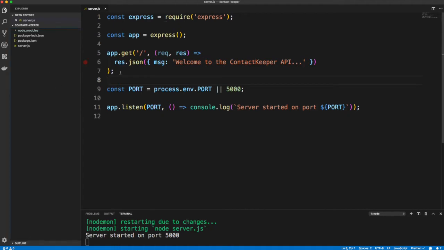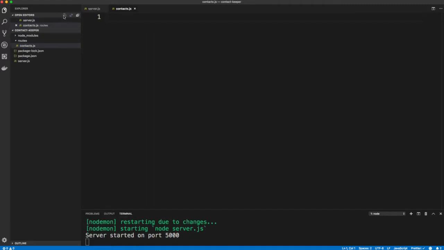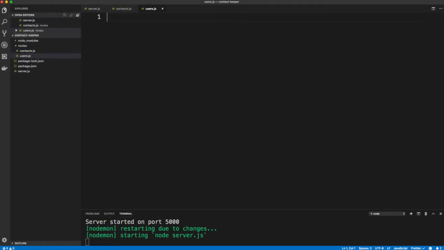All right, so I don't want to put everything in this single file, so I'm going to create a new folder called routes. And what we usually do is break it up into resources and create files based on that. So for instance, we'll have contacts.js, and we'll also have inside routes users.js, and I'm going to have an auth.js. So these are the three route files.